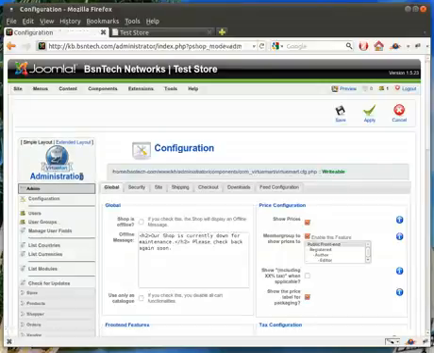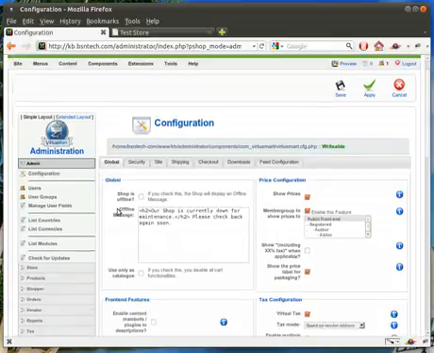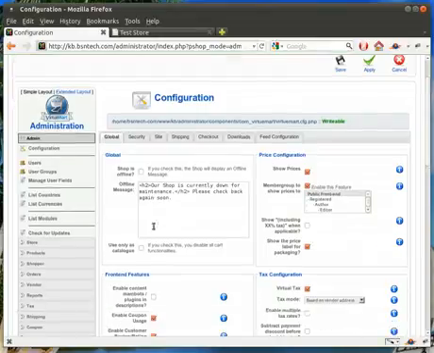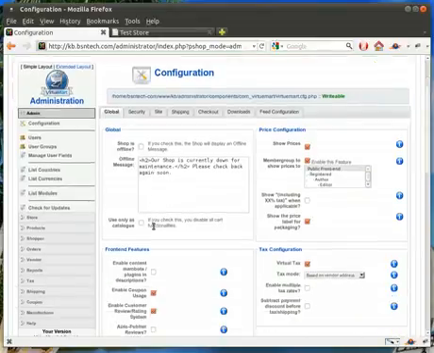Now when this screen loads, you will see all the options available for your configuration. If you want to take your site or your e-commerce portion of your site offline, make sure you check this box, and then you can put an offline message in here. This is handy if you're doing any kind of maintenance, or if you want to go through and do massive scale changes on your products, your prices, things like that.